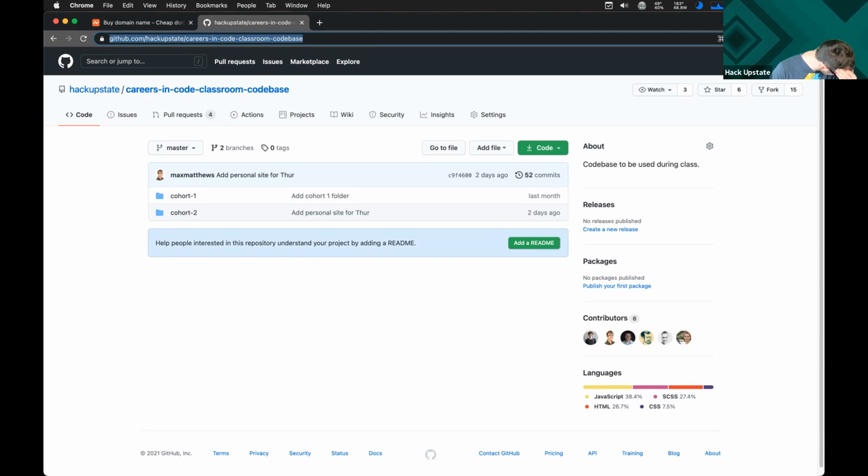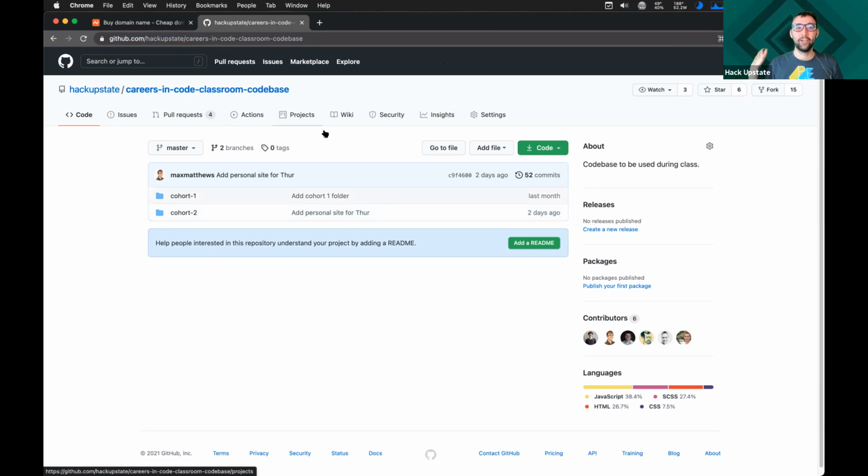Oh, crap. We're going to download GitHub Desktop. We're just going to roll with it. Everyone, follow along. Everyone, delete the codebase folder.